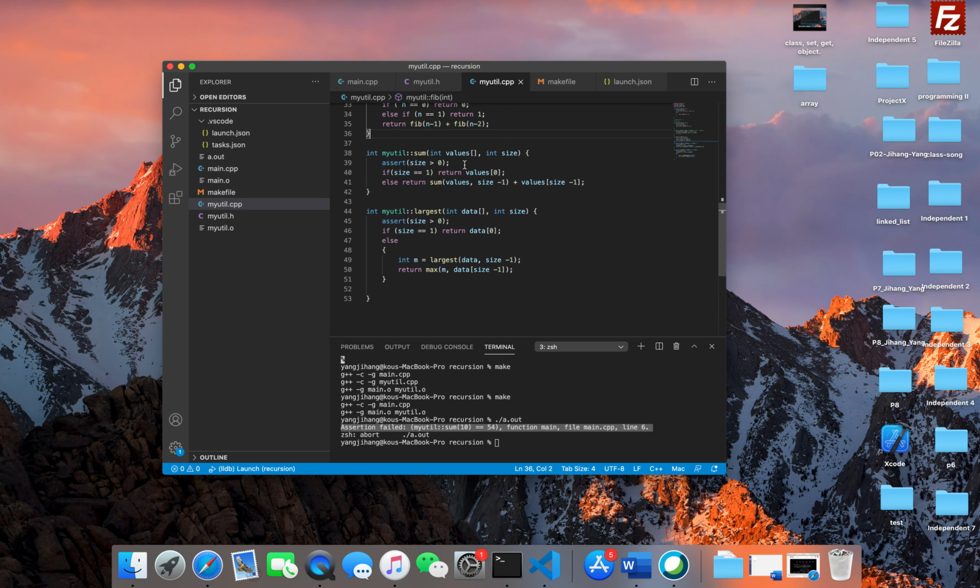Right here. Oh yeah, one more thing is the array sum. The first parameter is the array, and the second one is the size, just like a normal array function. In the function we need to check that the size is bigger than 0. Otherwise, it's not going to call this function. So make sure the first check is size bigger than 0. Then the function can make sense.